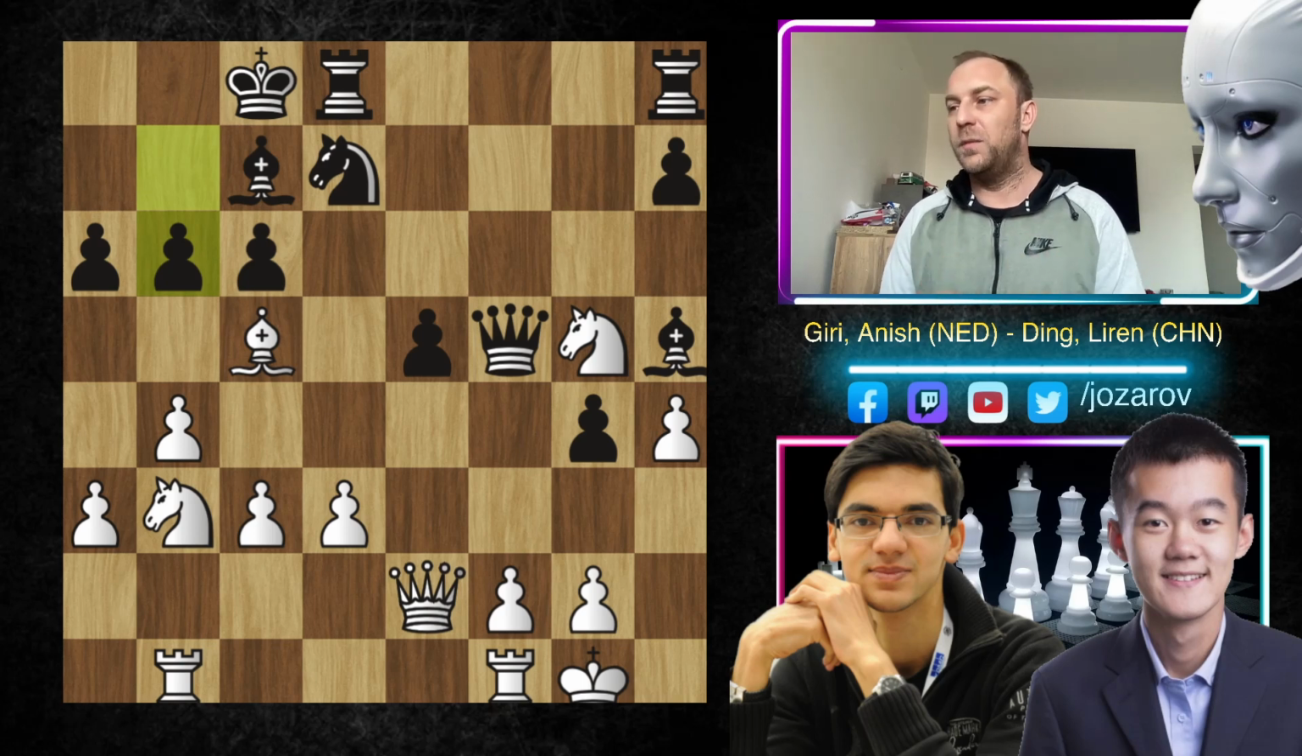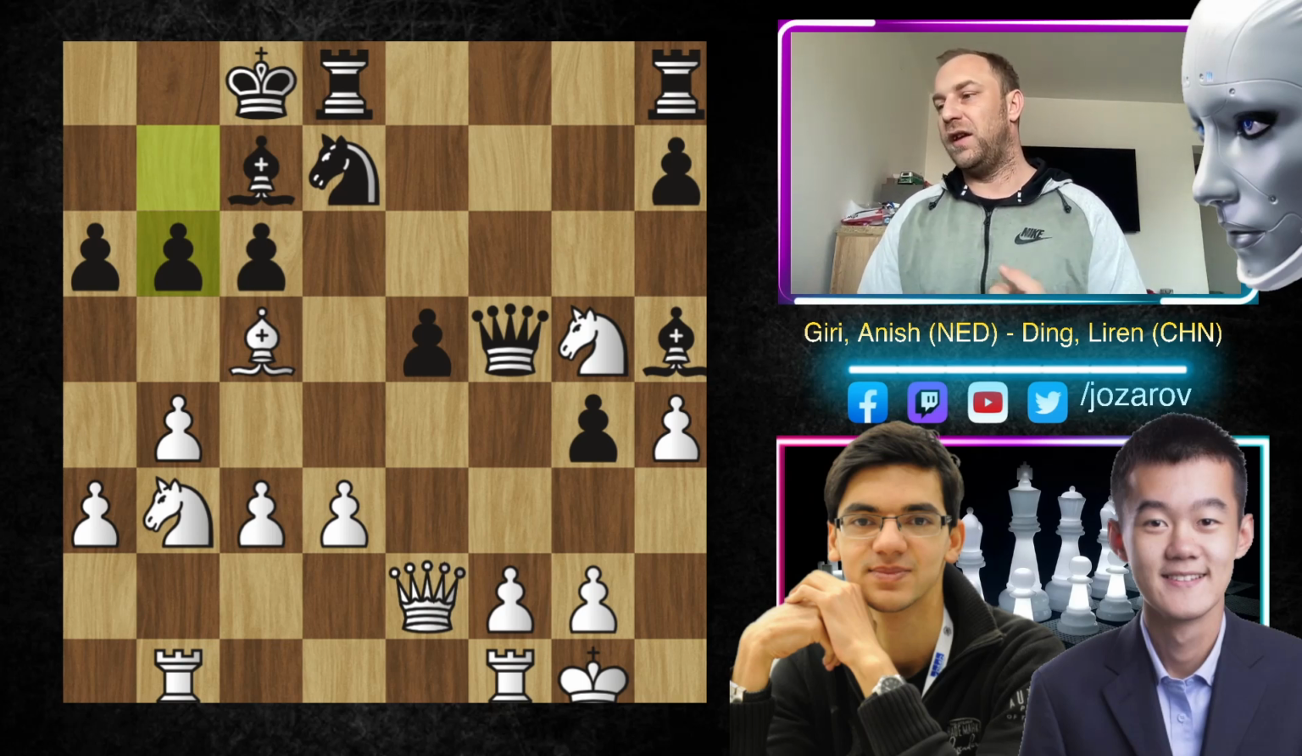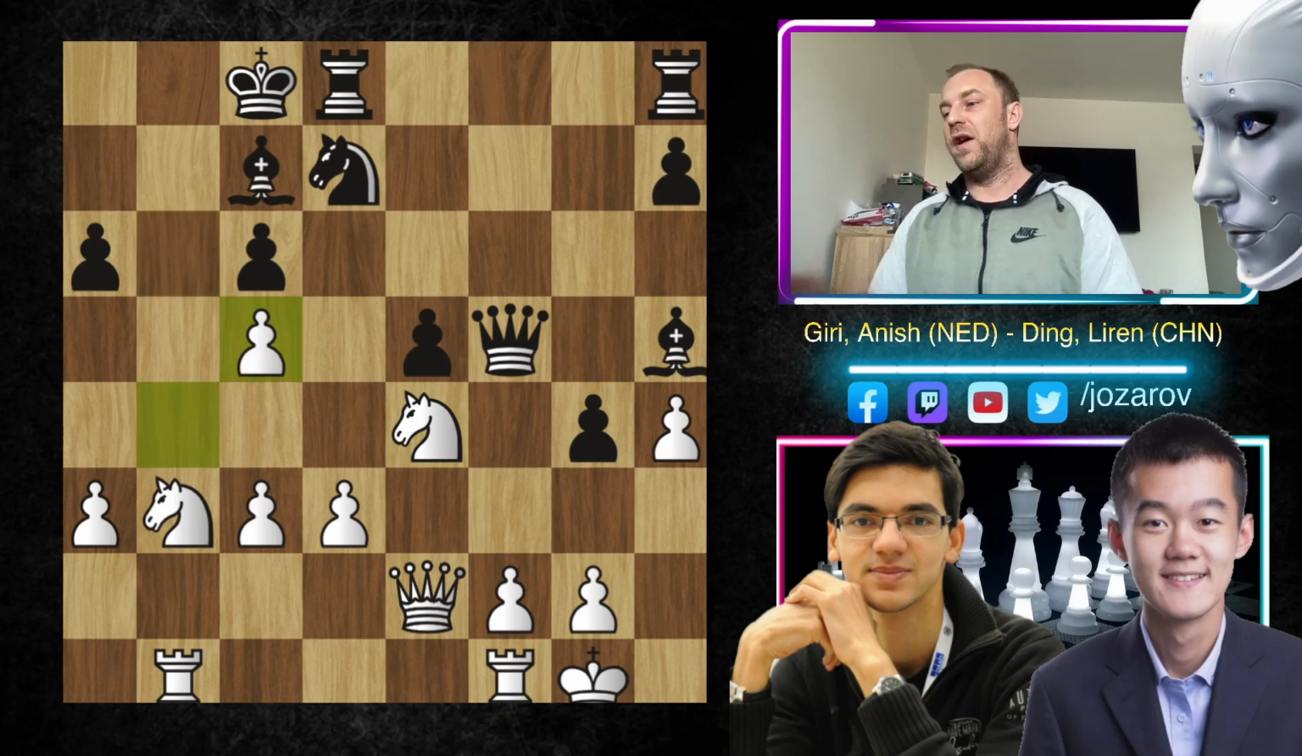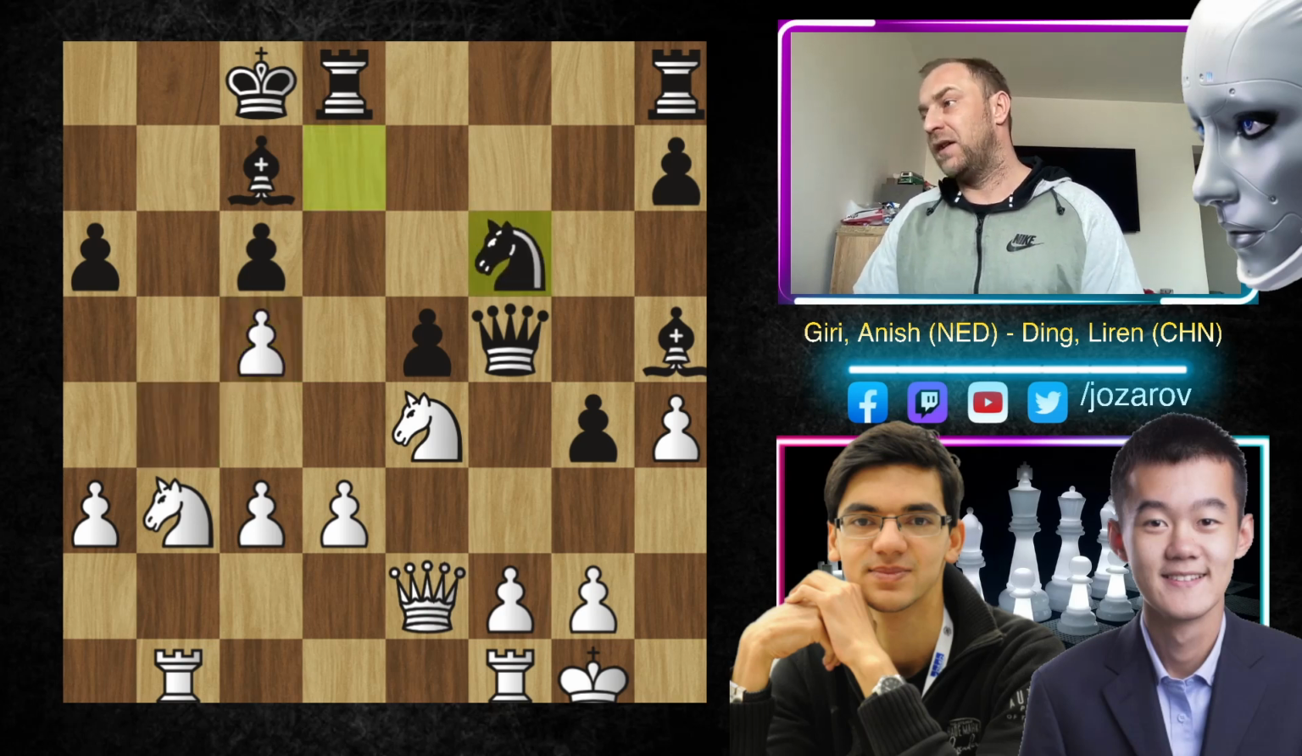and now we'll see also a little bit the tactical Anish Giri. Here Anish decides to sacrifice the pawn and play simply, sacrifice the bishop, pardon me, plays simply knight to e4, great move. And now after b takes c5, here the b file is open, and Ding Liren is already in serious trouble.